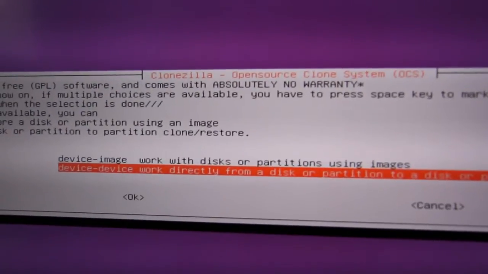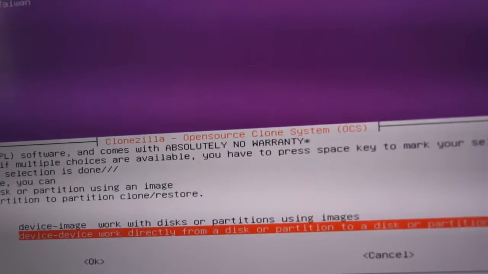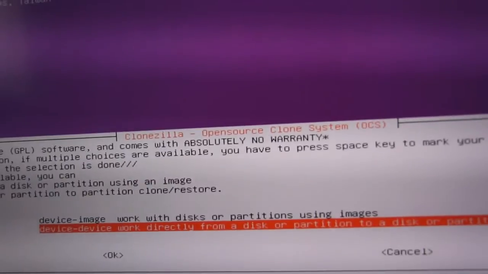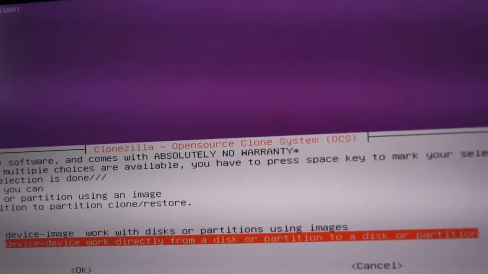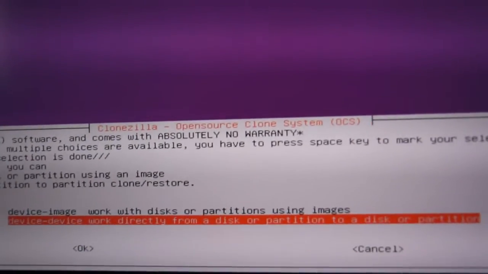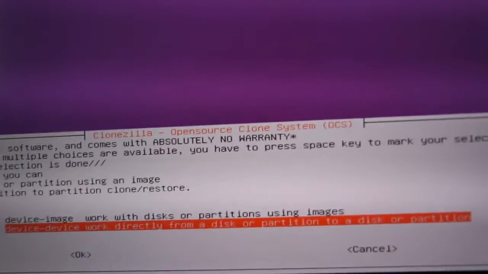Now the only thing with this option is you can only really do device to device if you're going from a smaller hard drive to a bigger hard drive. So in my case, I'm going from 256 gigabytes to 500 gigs. So device-to-device makes sense. Device-to-device does not make sense if you're going from like a 500 gigabyte hard drive to a 256 gigabyte hard drive.